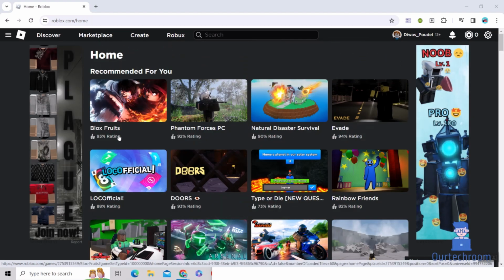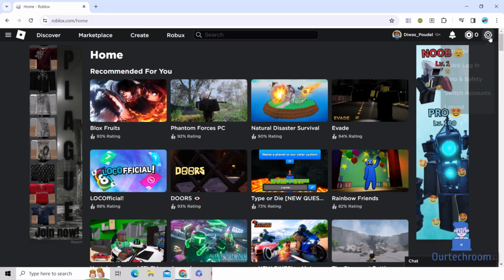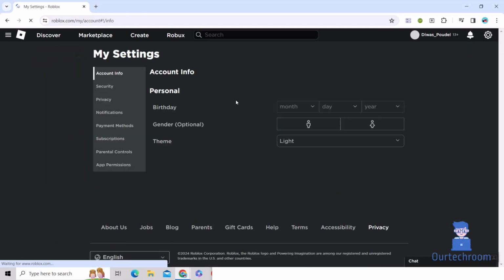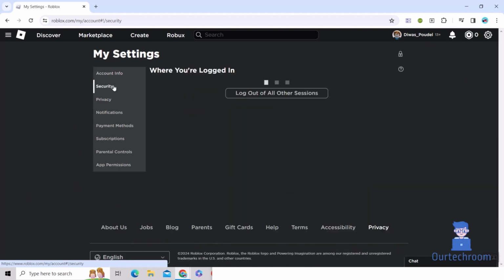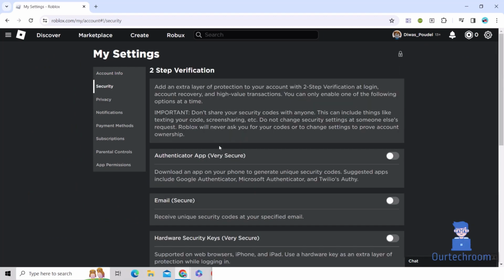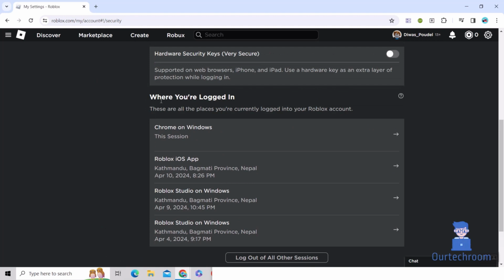First of all, log in to your account on one of your devices. Then click on the gear icon at the top. Next, click on Settings. On the left pane, click on the Security tab. Scroll down and at the bottom you will find all the connected devices. This will show all devices, either mobile, laptop, or tablet.